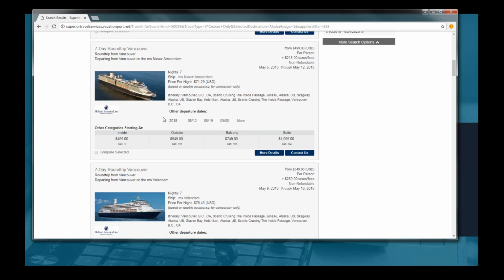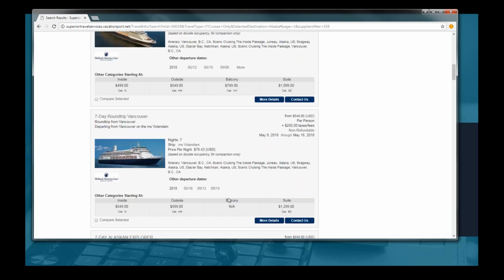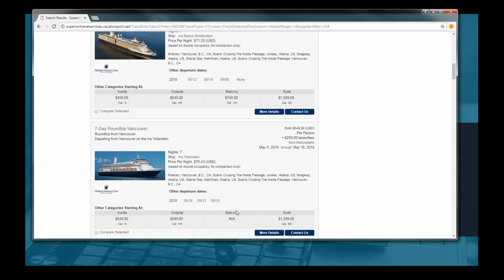A few more things to point out on this page. There are other departure dates available for this sailing. Those will be listed on the next page that we're going to go to, but again, very clear. And then this is just for one of the cabins. These show all of the different categories that are available. So again, for that clarity, in this particular sailing, there isn't a balcony available, so it's just not listed there.